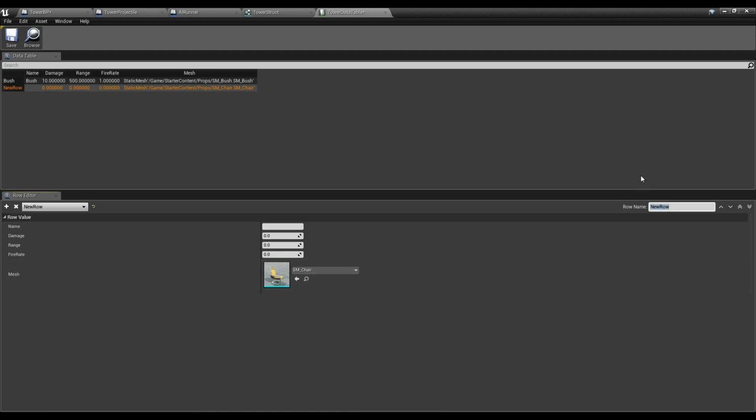So let's call our tower chair, and we'll duplicate that name there. Let's make it deal less damage, and then we'll give it double the range, and we'll make it have a slightly slower fire rate, and we'll have it shoot every 0.5 seconds. We'll make this a bit more of a sniper type tower, just to differentiate the values.